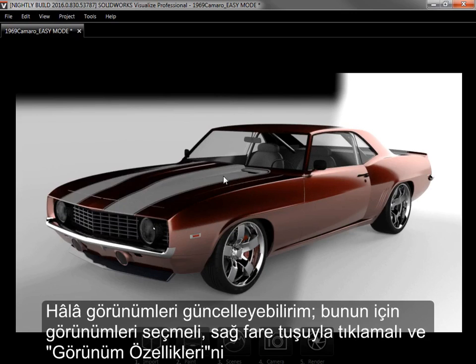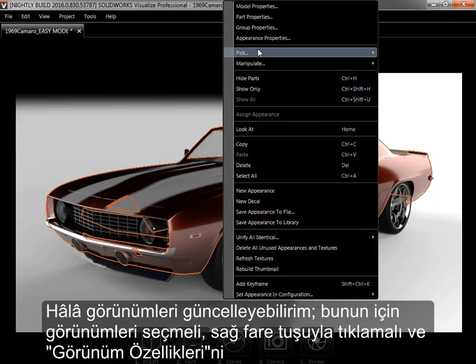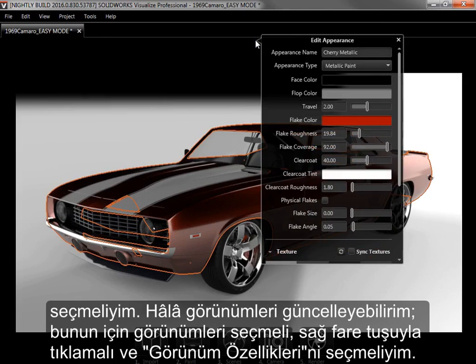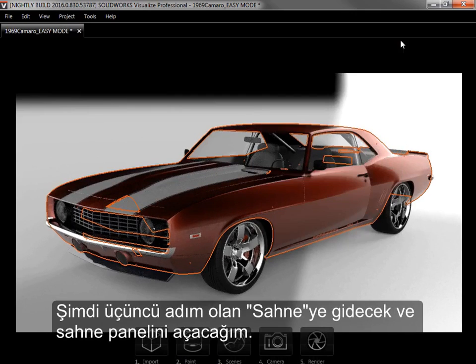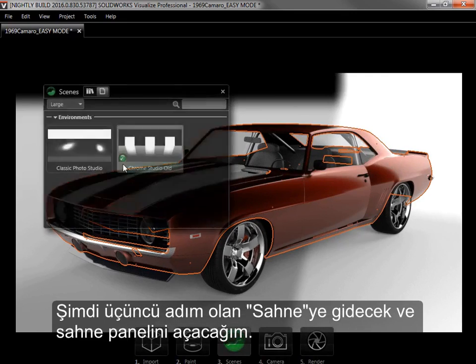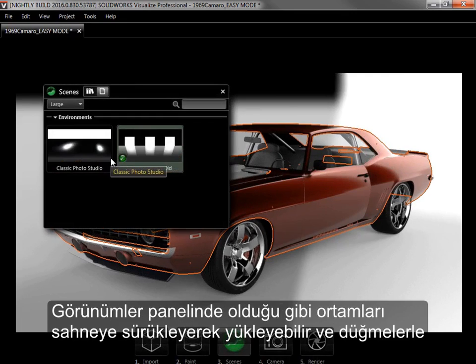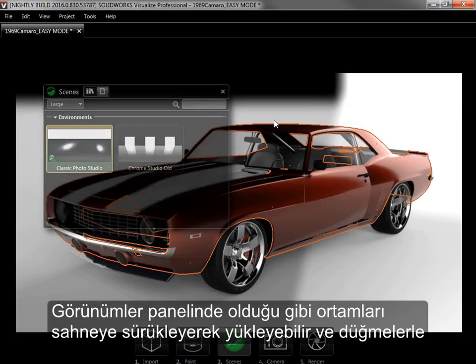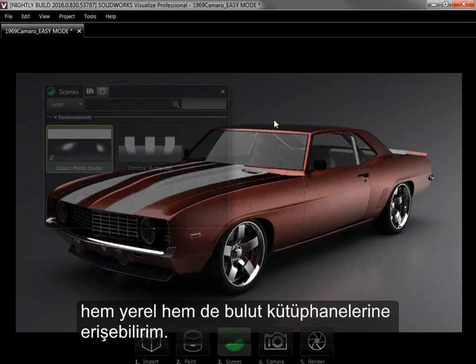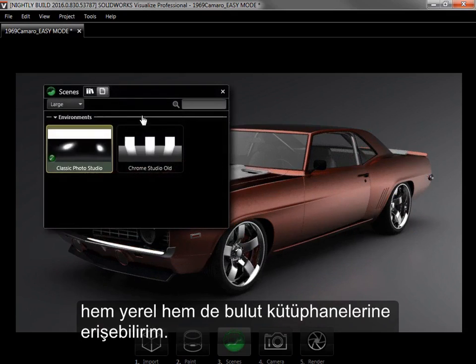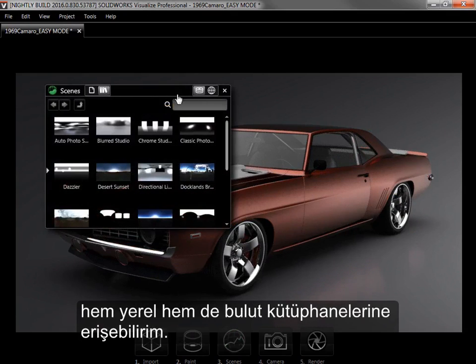I can still update appearances by selecting them, right-clicking, and selecting Appearances Properties. I'll change the clear coat to 20 and close the window. I'll go to Step 3, Scene, and bring up the Scene panel. Like with the Appearances panel, I can drag environments into a scene to load them, as well as access the local and cloud libraries from toggles.